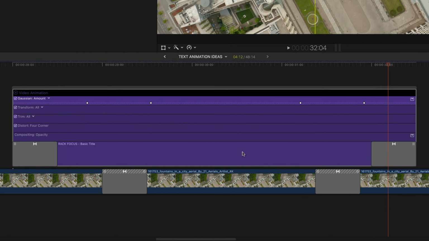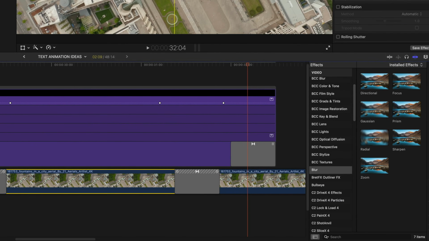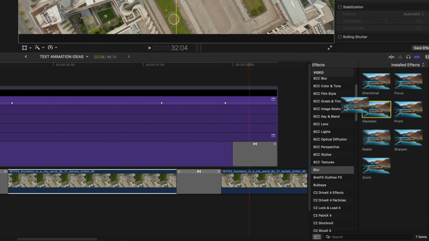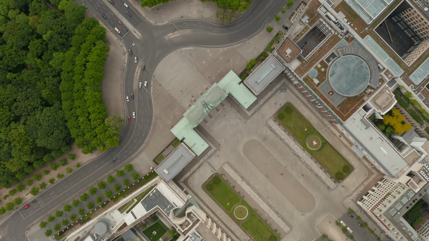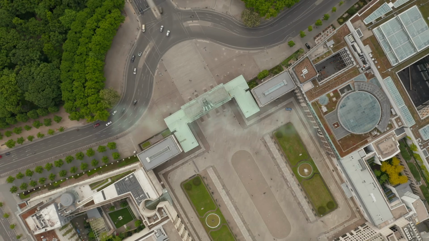Now we're gonna select that middle part of the video clip, and under the effects browser, we're gonna add that same blur to the video. And there is your rack focus text.